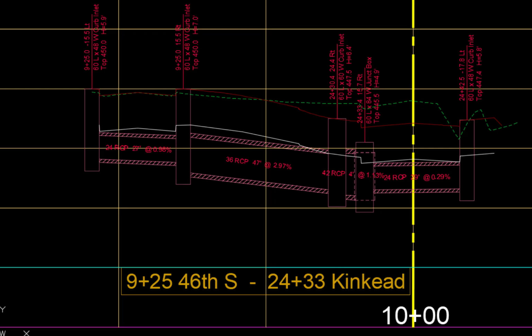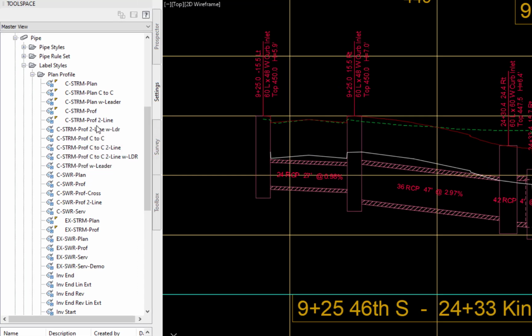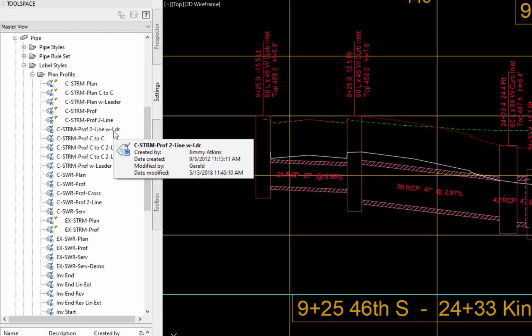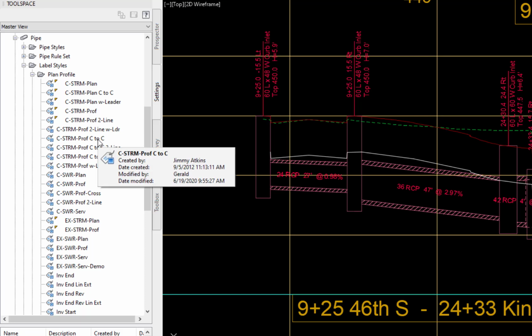The pipe description label style contains a type, size, length from inside wall to inside wall, and slope in a single line. Several C-Storm profile pipe description styles are available. There's a C-Storm profile 2-line, C-Storm profile 2-line with leader. There's also C to C, which is the length from center of structure to center of structure in lieu of inside wall to inside wall.